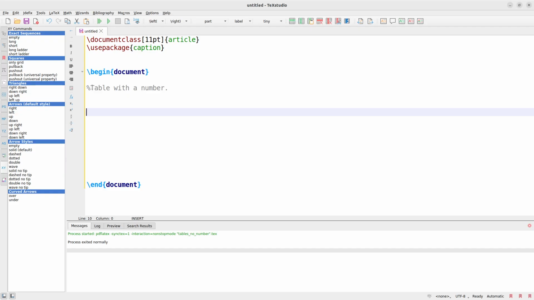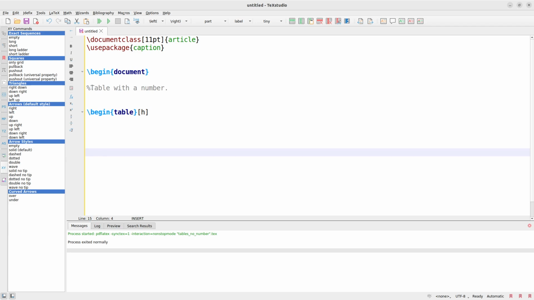All right, so here I'll say \begin{table}. And then I'll say [H], because I want it to be placed here. I'm typing it, I'm creating it. And I'll say \end{table}. So I have this table block, and then I'll put my items in.